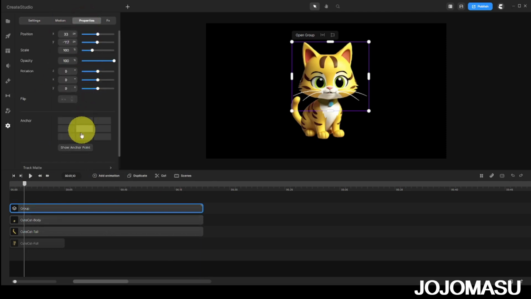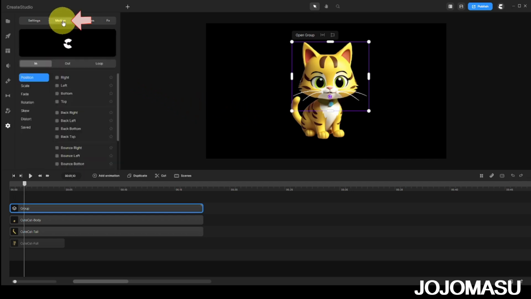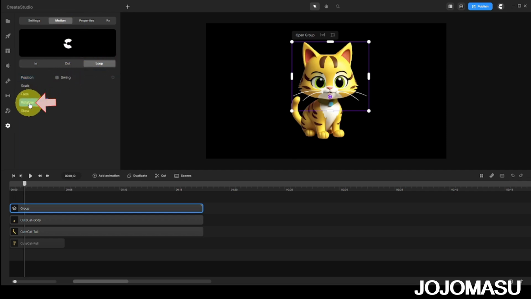Now it's time to animate the head motion. First, we need to adjust the location of the head group's anchor point to approximately the chin area. We click on the Motion tab, then the Loop, then on Rotation, and then the Swing checkbox.